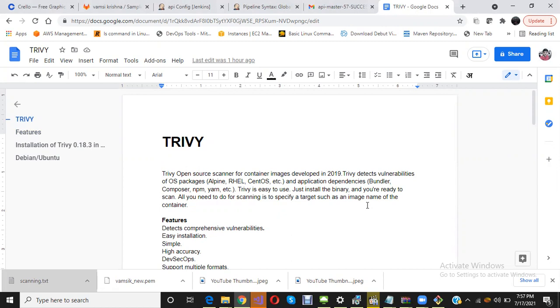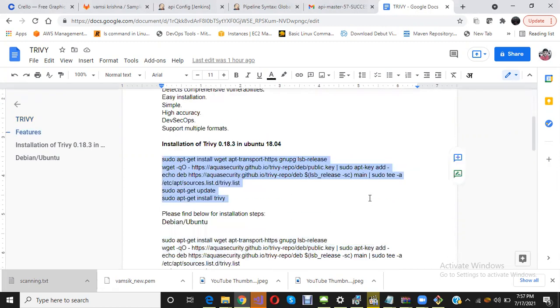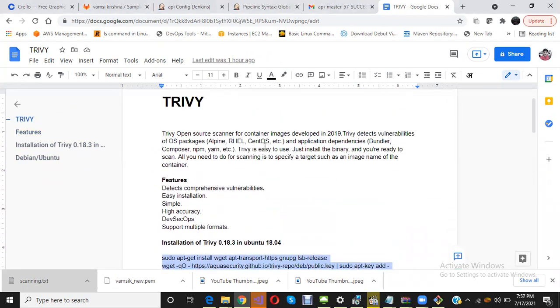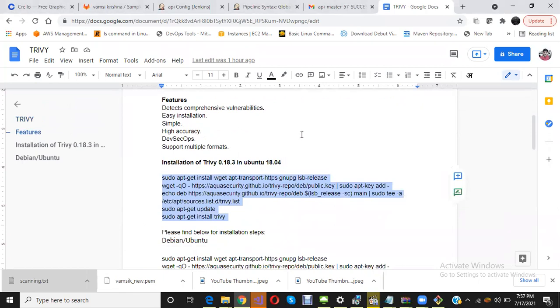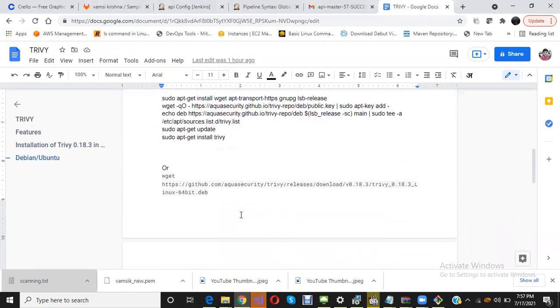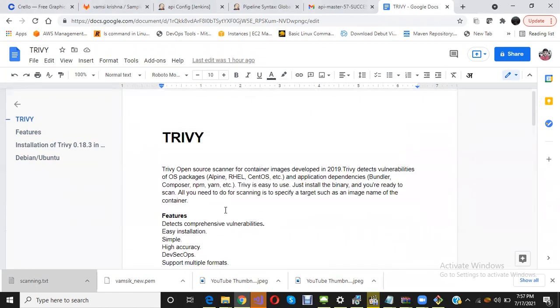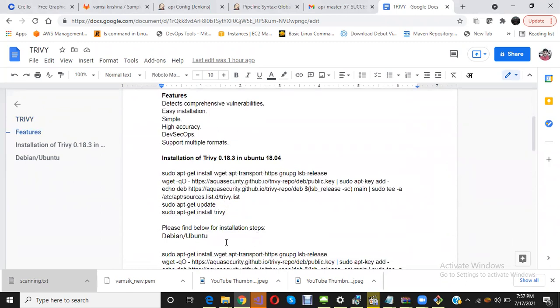Okay, quickly I will go through the installation of Trivy. Trivy can be installed in two ways. I specified how it is installed on Ubuntu. These are the steps involved to install on Ubuntu, or you can follow these two steps also. The same installation steps are followed in Debian and Ubuntu. If you are using RHEL, it is different again. I will specify the official Trivy installation in the description. You can follow this particular link.